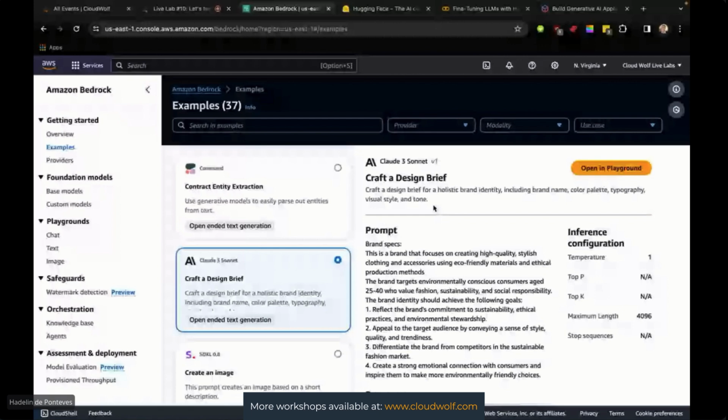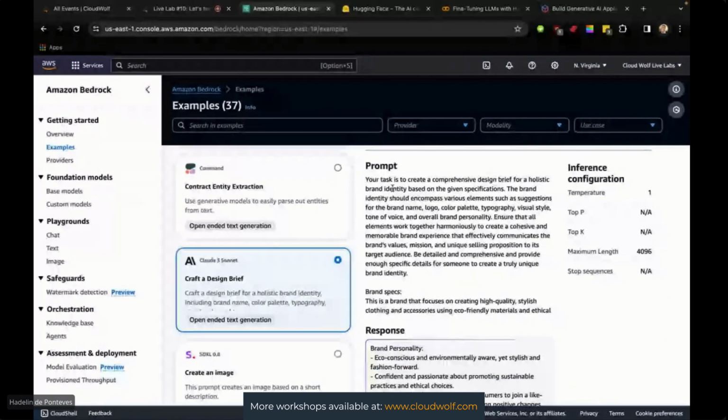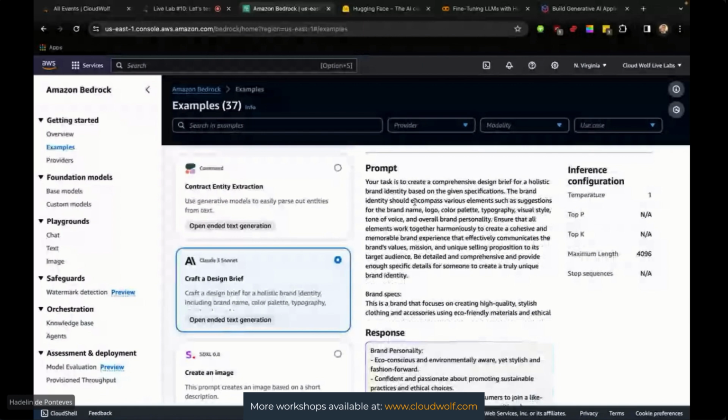All right, so here is the prompt. Your task is to create a comprehensive design brief for a holistic brand identity based on the given specifications. The brand identity should encompass various elements such as suggestions for the brand name, logo, color palette, typography, visual style, tone of voice, and overall brand personality. Ensure that all elements work together harmoniously to create a cohesive and memorable brand experience that effectively communicates the brand's values, mission, and unique selling proposition to its target audience. Be detailed and comprehensive and provide enough specific detail for someone to craft a truly unique brand identity. All right, and then here we go with the brand specs.